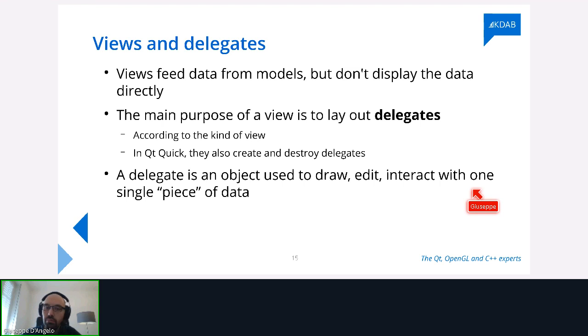And these other objects are laid out, of course, according to the kind of view we're using. So if you're using a list view, then we lay the delegates one below each other, vertically. If we're using a table view, then we actually have a two-dimensional grid of delegates. And what is the point of this other object? Well, the point of a delegate is actually having an object whose responsibility is to draw, to edit, and to interact with one single piece of data.